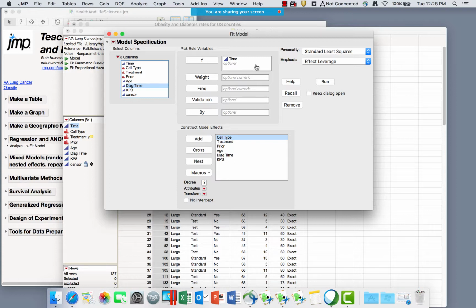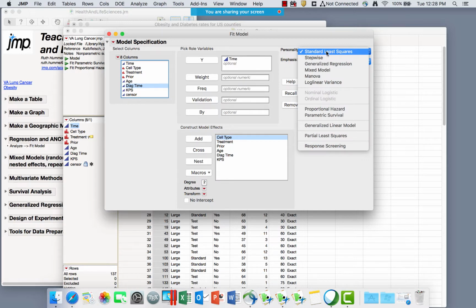In this case, I think I'm just going to use a model with only the main effects. And if I just want to fit a standard least squares, typical regression, or ANOVA type analysis, I would choose the personality standard least squares. We're also going to look at generalized regression today. We'll look at mixed model, and we'll even look at proportional hazard and parametric survival today. But let's start with standard least squares.